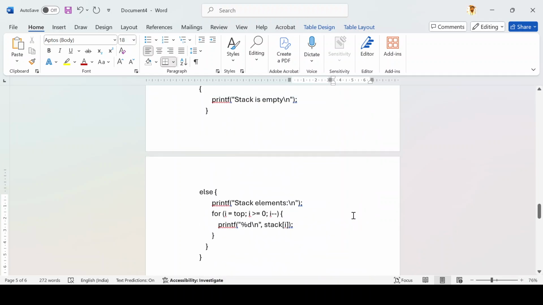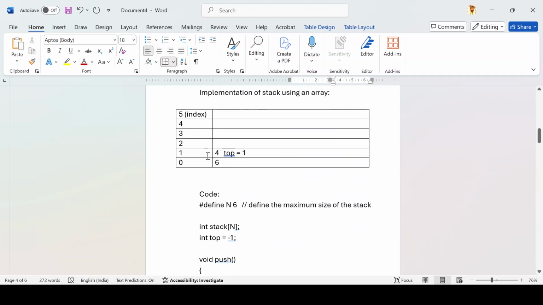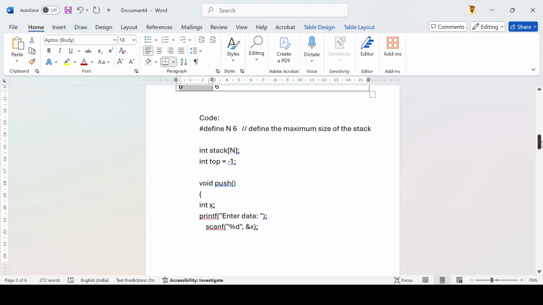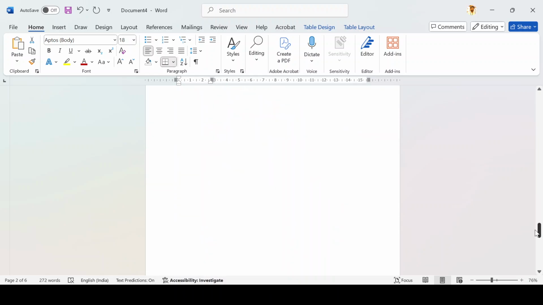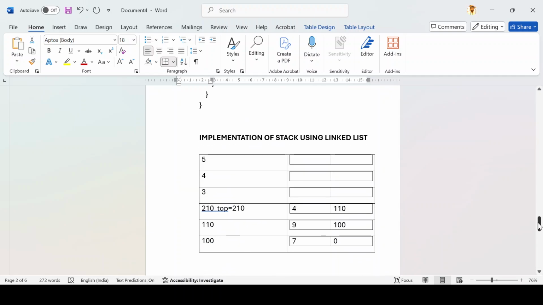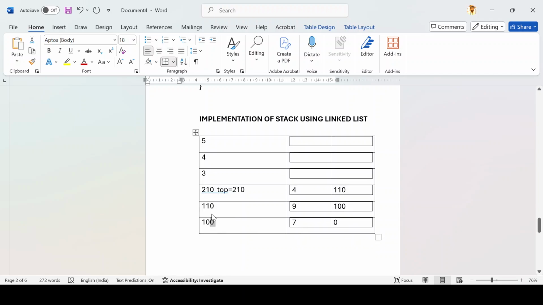In the previous implementation of stack using an array, if you observe, the memory locations were consecutive and sequential. Whereas here, the memory locations are very much random: 100, 110, 210. But still, we are able to create a link from one node to another node.